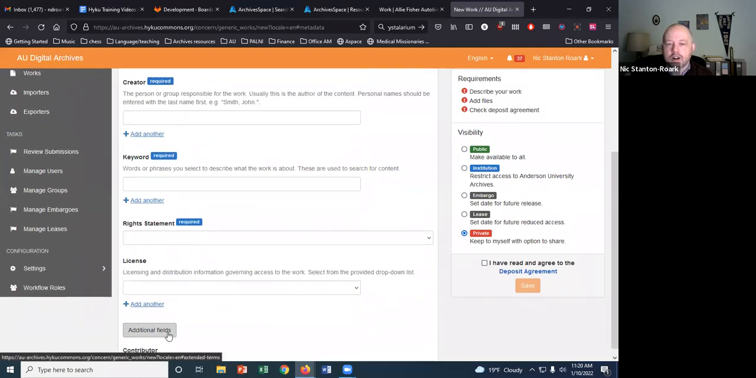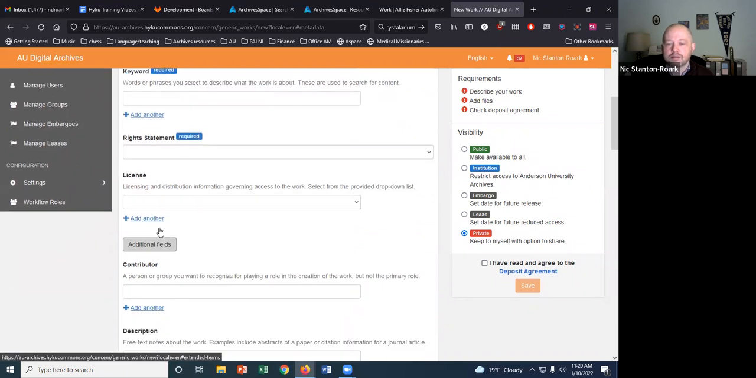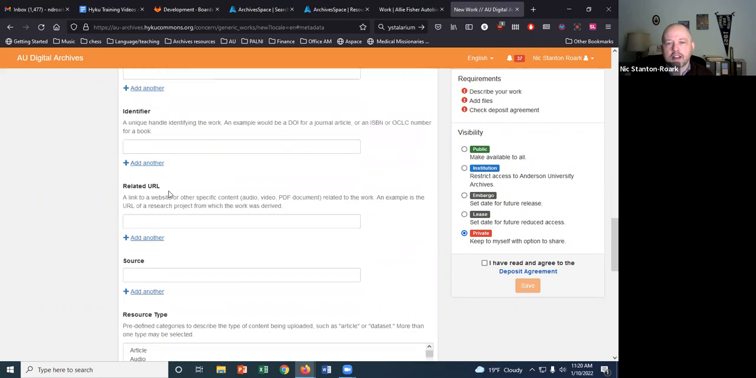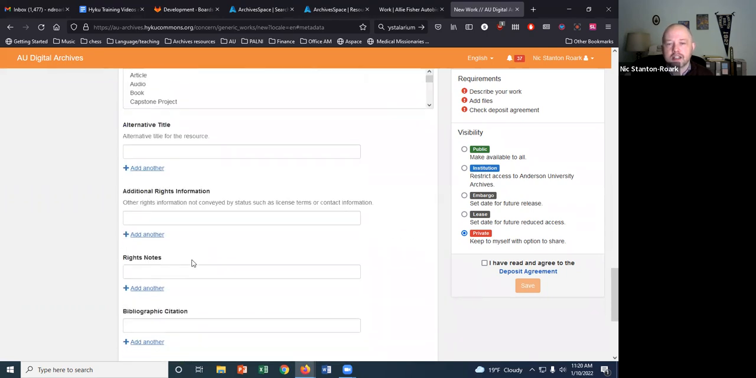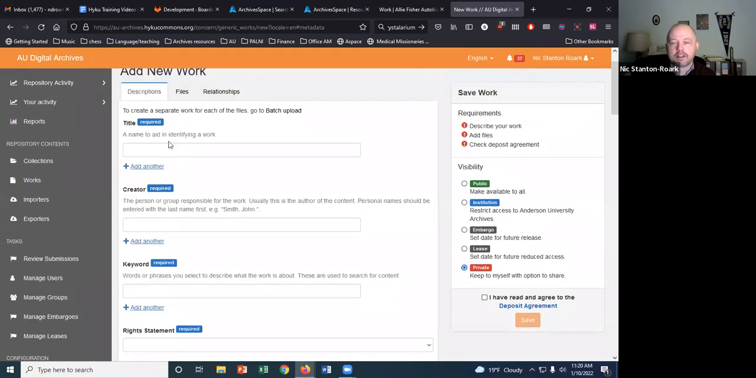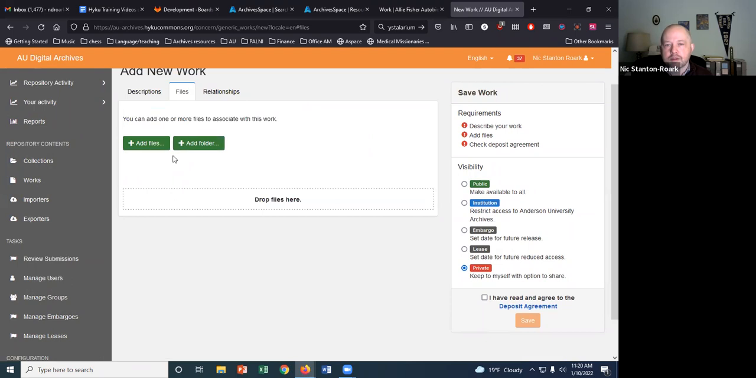And then there are additional fields below the fold. If you tap that button, it'll toggle those on, and you can use as many of these as you want, but only these required fields are necessary to deposit a work. In this second tab is where you can add the files or add an entire folder of files. You can also drag files here and they will upload.